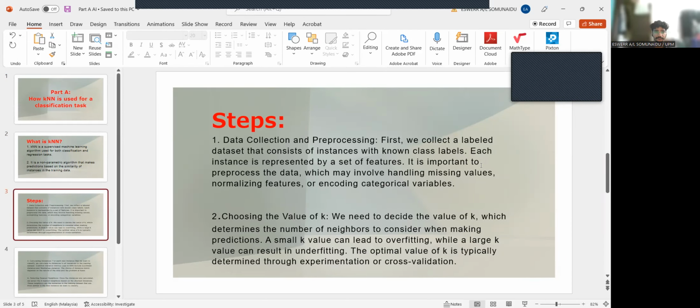The steps for using kNN for the classification task are: first, data collection and pre-processing. Collect the labeled data, which consists of instances with known class labels. Each instance is represented by features, and it is important to process the data, which involves handling missing values, normalizing features, and encoding categorical variables.